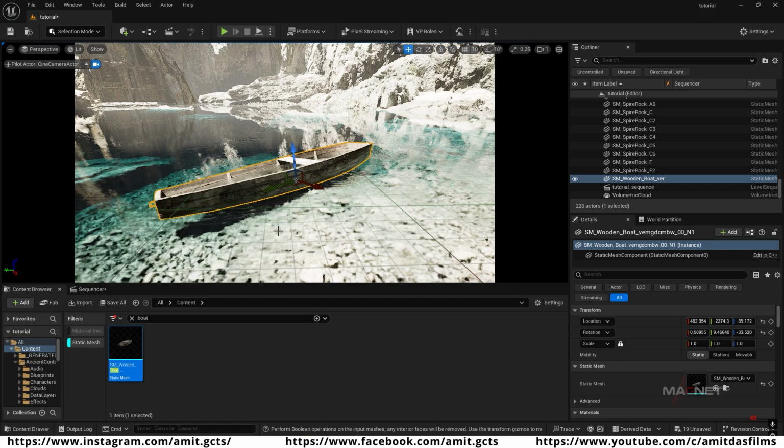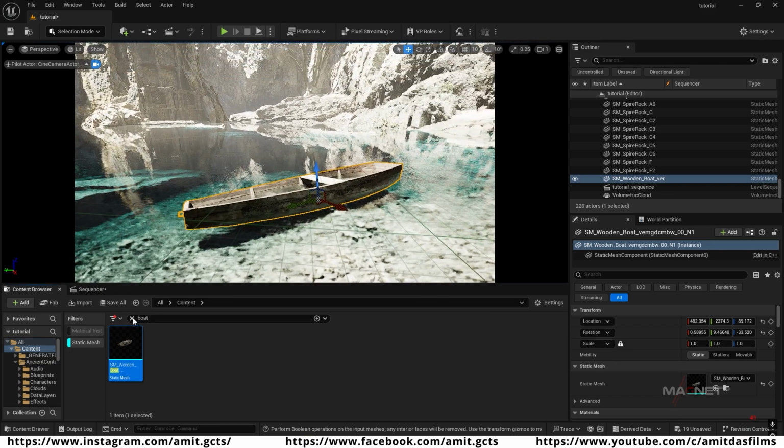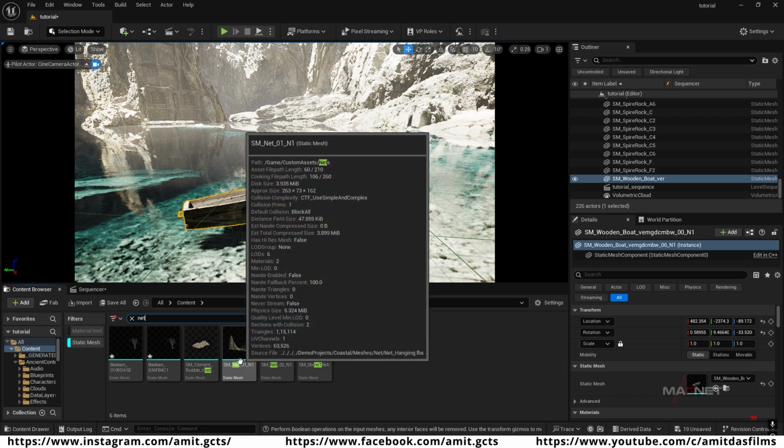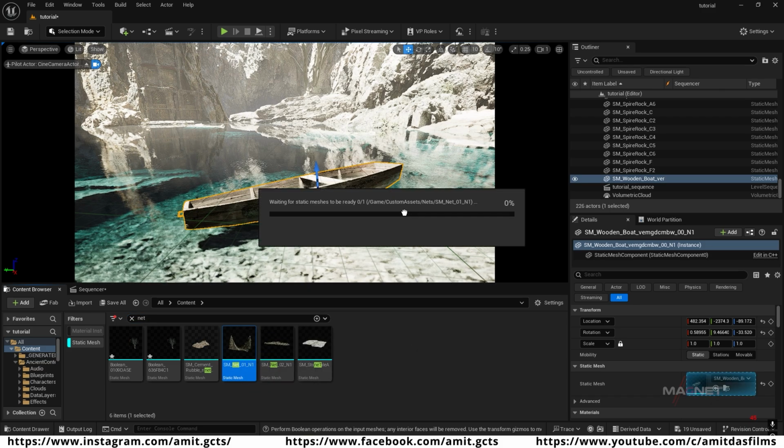Okay. And also we have other net assets. So we go to the search bar, clear this boat and type net. So here are some fishing nets here. We want to also use them. So we just bring it over here.